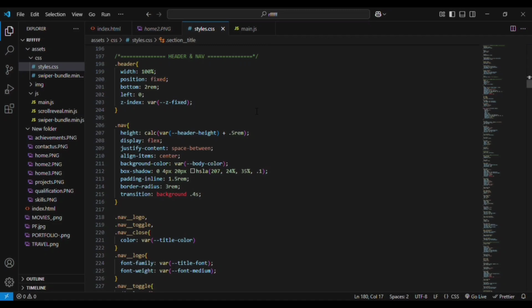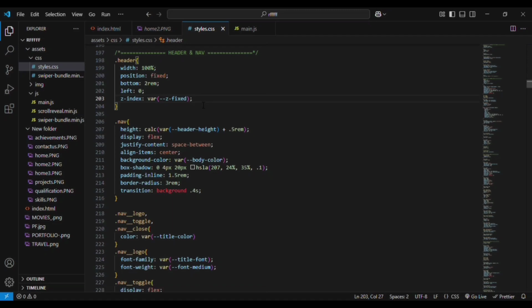Here you can see that we have the navbar. Position is fixed, that is, it is fixed at the top, and we have the bottom as zero, left is 0, and z-index is given. The z-index that we have built from the root element, directly we are calling using the var element.